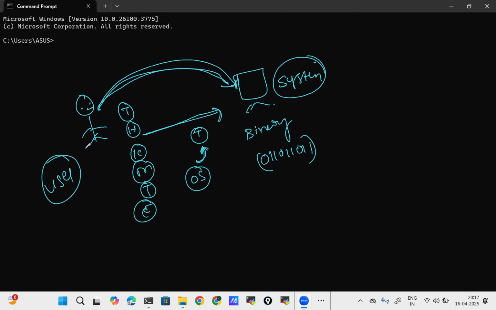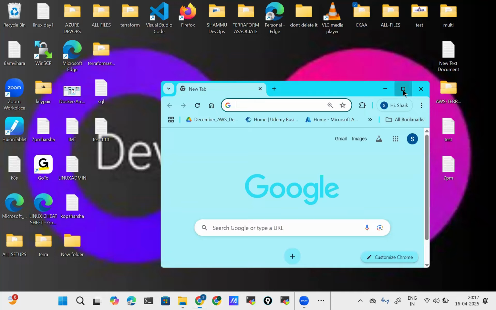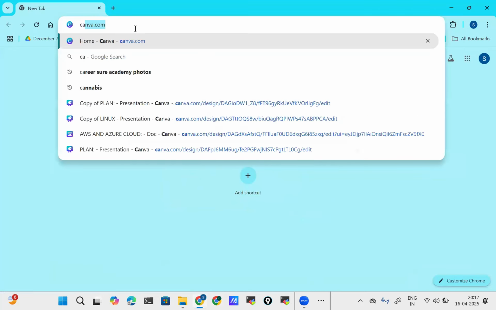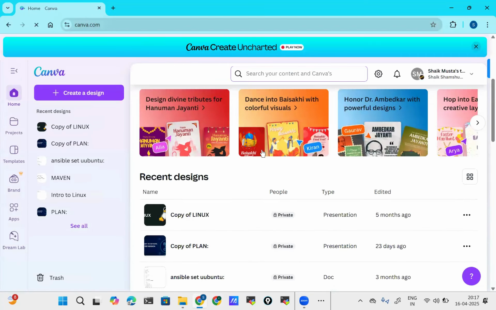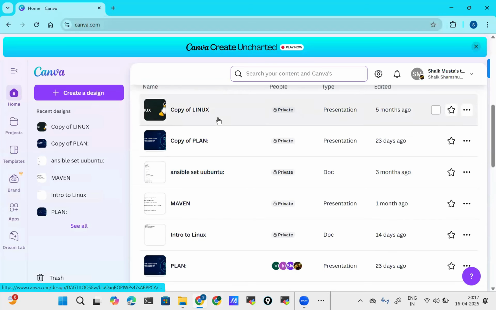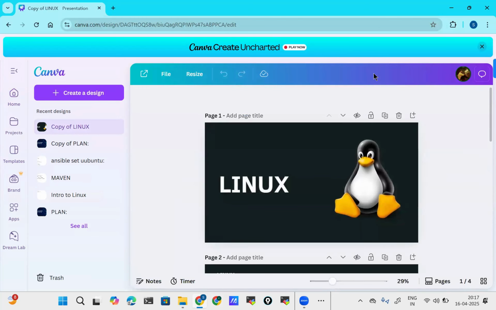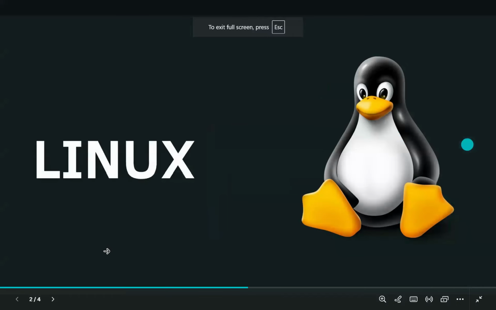Yes, that's great. So now, next. This is all about the introduction of Linux. So let me share the PPT of Linux here. Search for Canva, Linux, Presentation. So now see here, Linux.